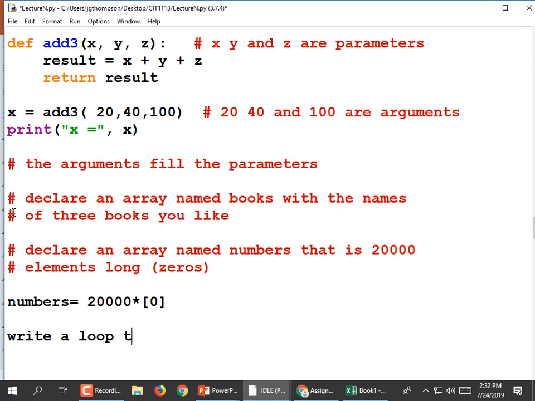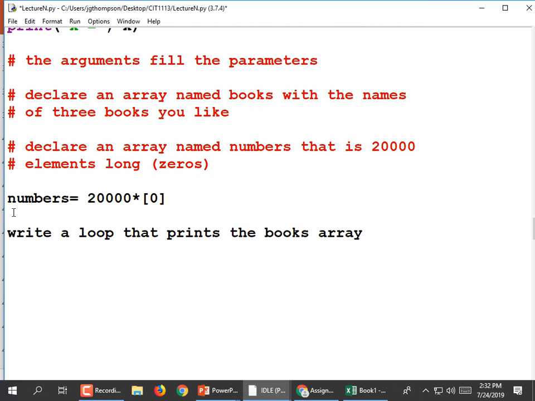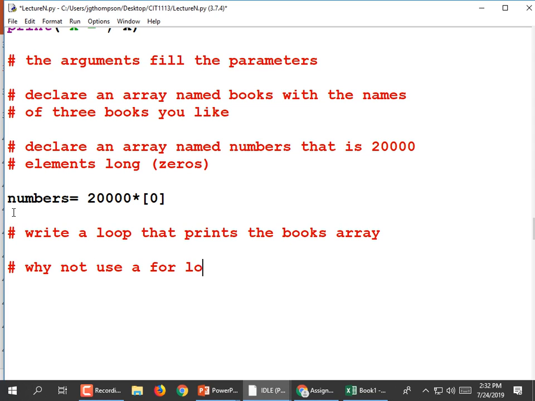Write a loop that prints the books array. Why not use a for loop? Oh, I guess I better green text this stuff, or keep putting it in comments. Why not use a for loop? Unless I tell you to use a while loop, but I'm not going to.